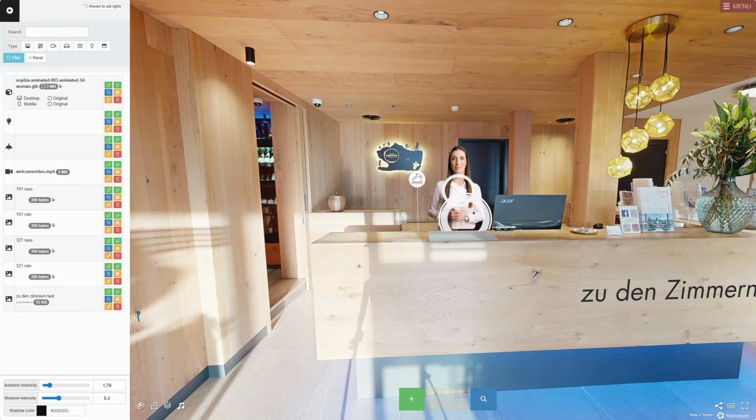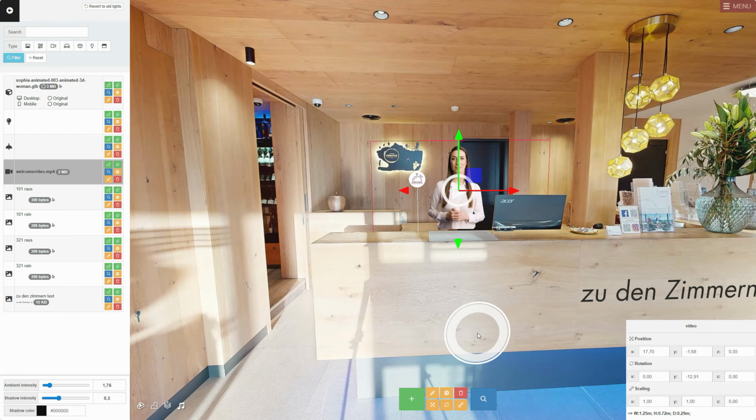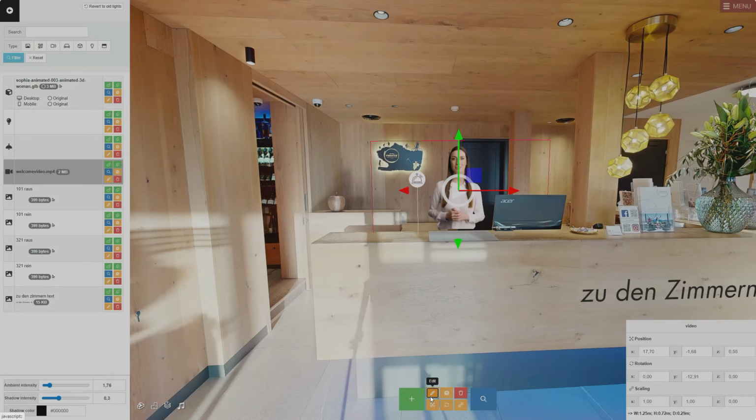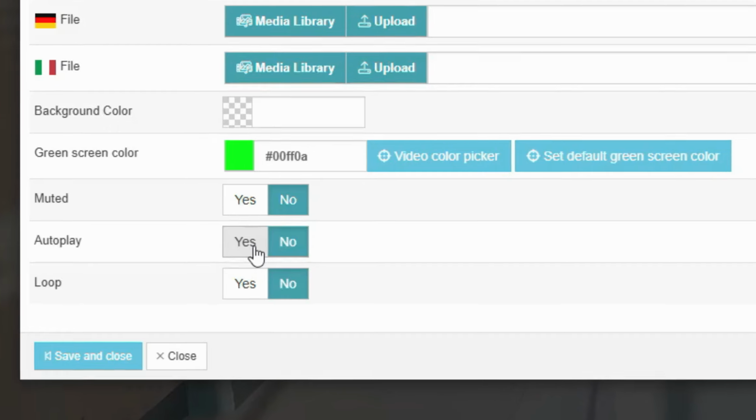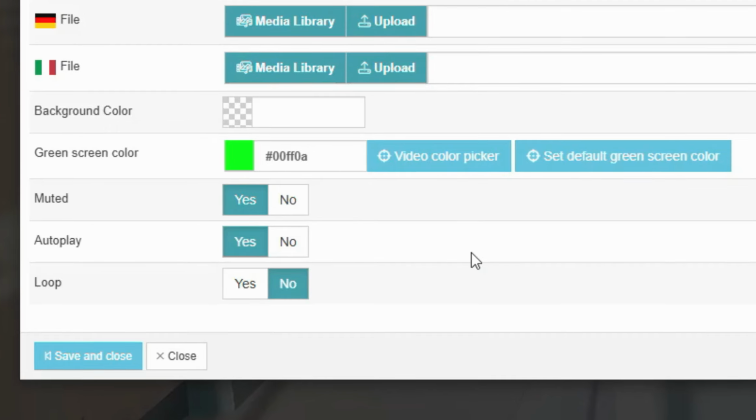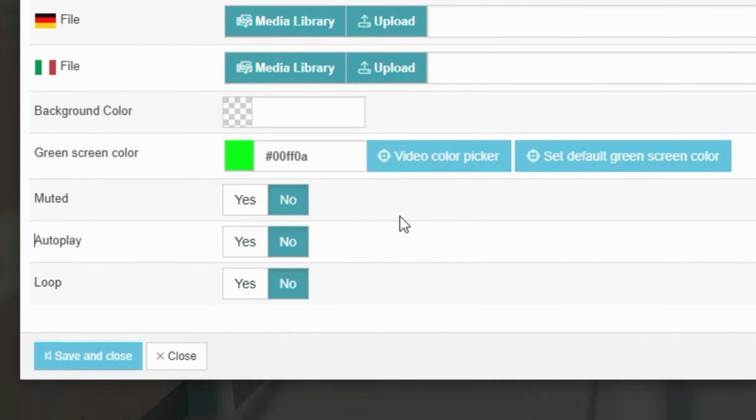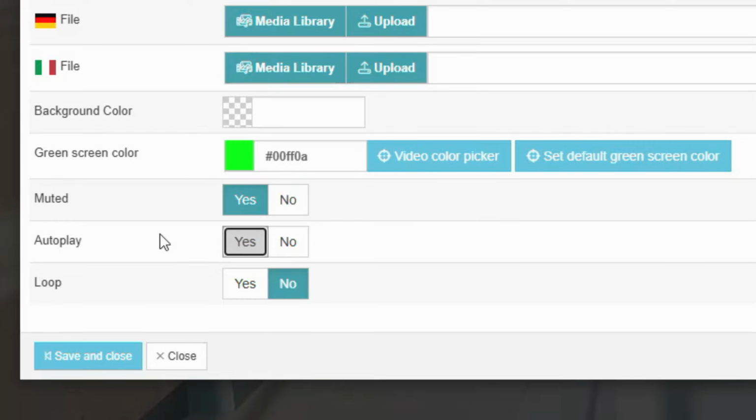Virtual staging is also available for videos. Both regular and green screen videos are supported. However, please note that autoplay with sound is not supported for virtual staging videos. This is due to browser restrictions. Any video set to autoplay will always start muted, and this cannot be overridden.